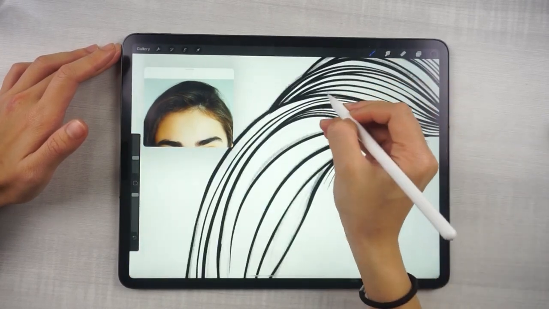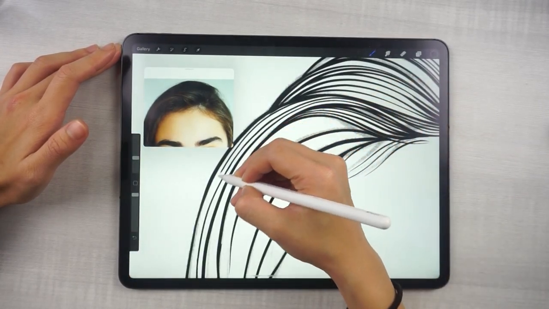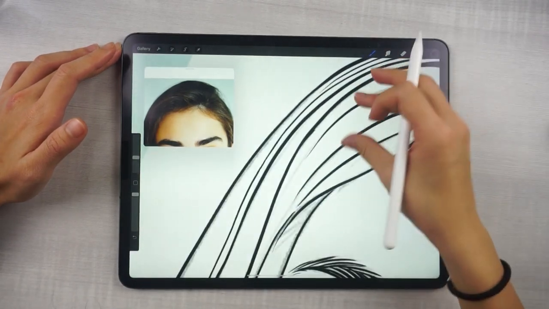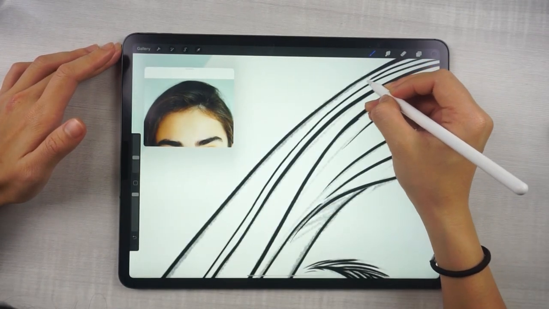For me, a long straight line is very difficult to draw. For others, it might be easy. If it is easy for you, congratulations! I'm jealous.